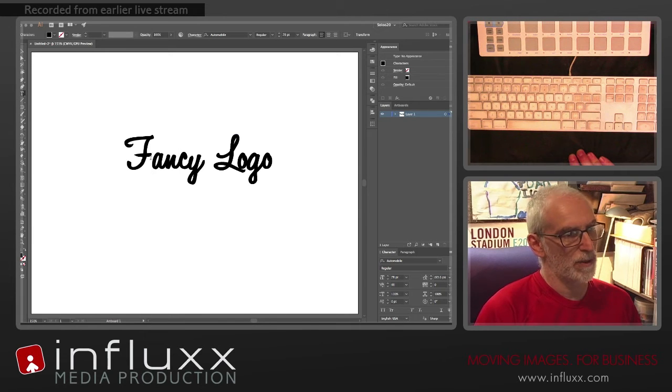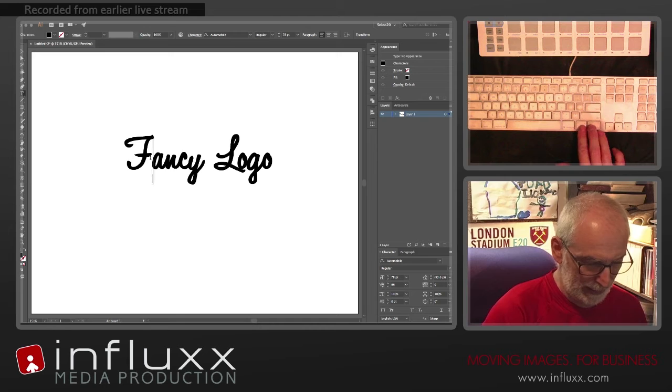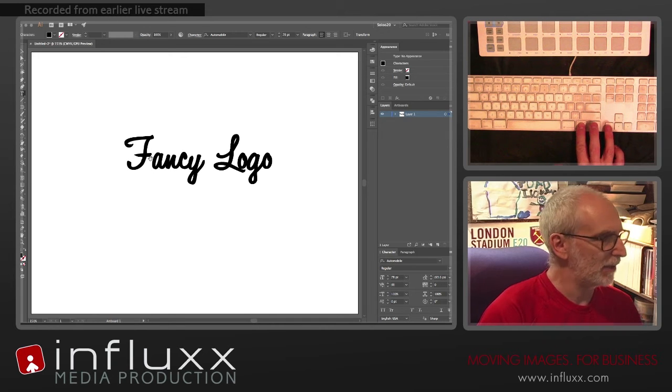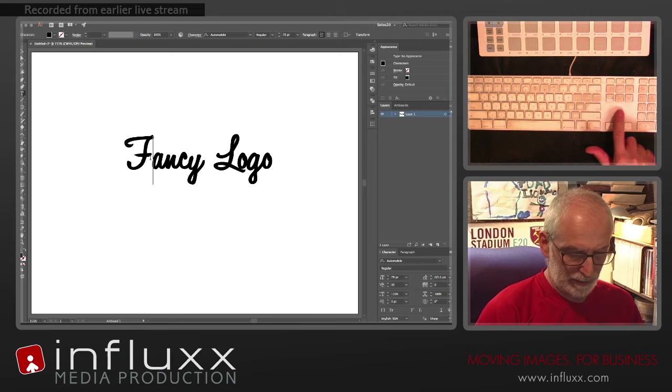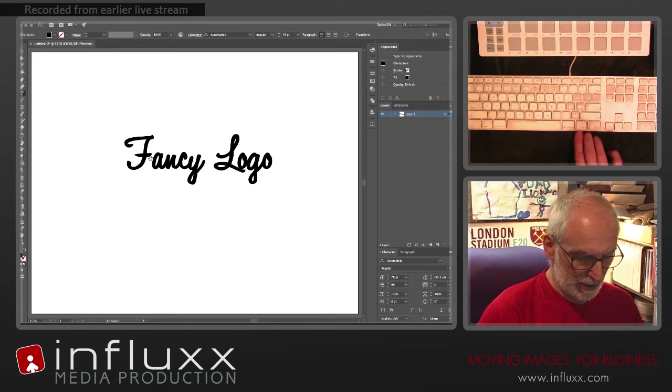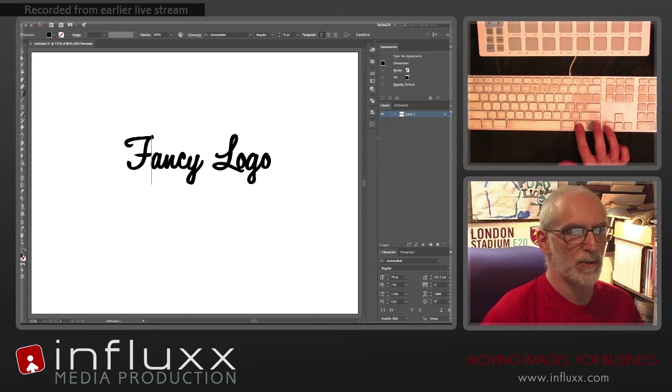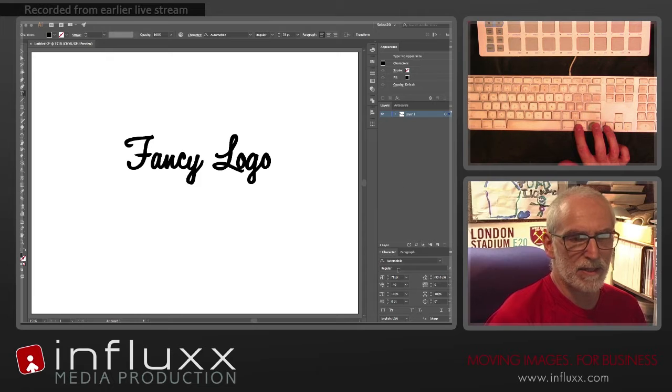The first thing I'm going to do is put the cursor between the F and the A, and hit the Option key and then the left arrow on the extended keyboard. Option and left arrow is going to reduce the kerning, the letter spacing between the characters.